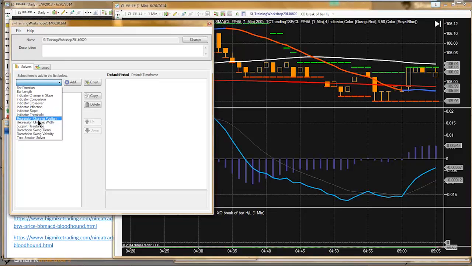There's a couple of custom solvers in here that look at the regression channel, various states of the regression channel. Here's a solver to work with support and resistance indicators. If you have an indicator such as the floor pivots indicator that has 6 or 8 different pivot levels, the support resistance solver allows you to check where price is in relationship to a support and resistance level.